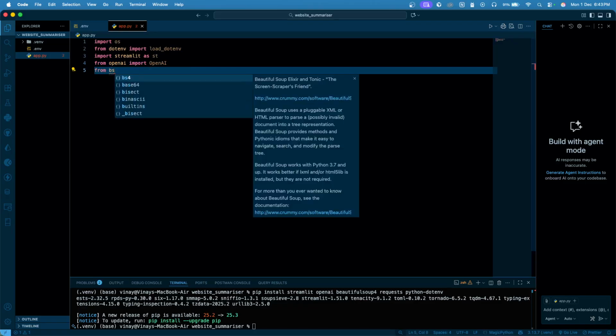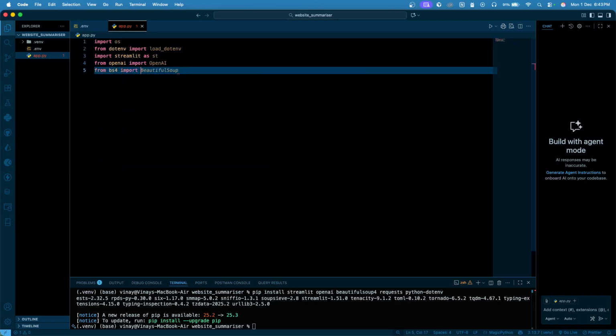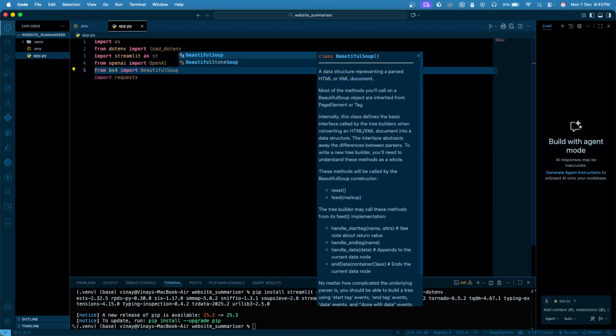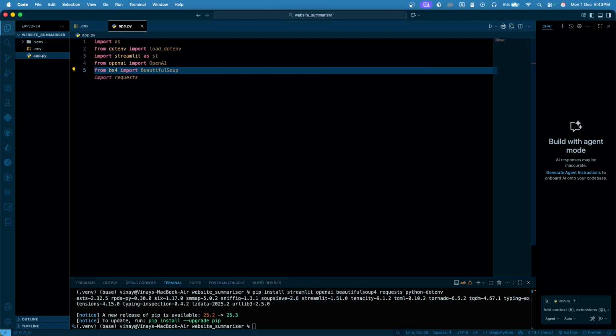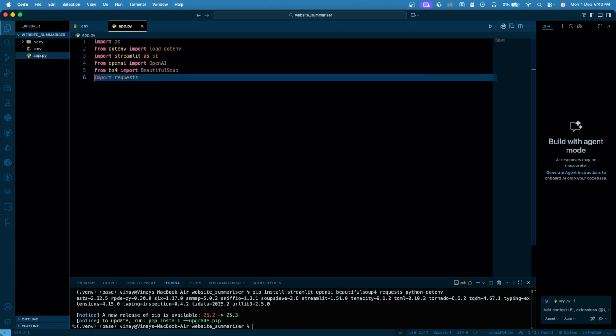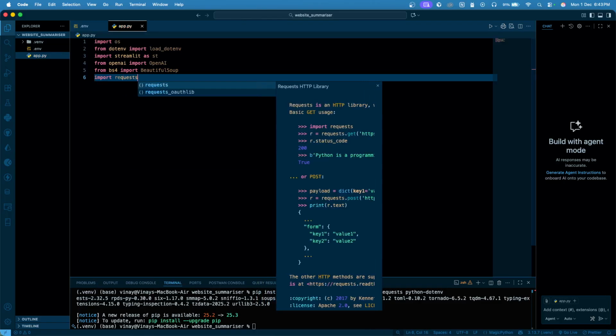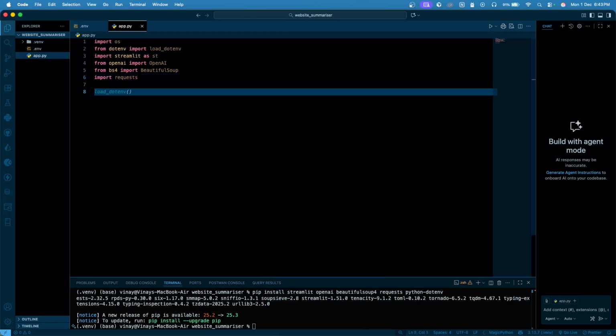From bs4, what are you going to import? BeautifulSoup. BeautifulSoup is for parsing the HTML files. And import requests, as usual, for sending a request to the URL and getting the HTML back from that website to parse it.